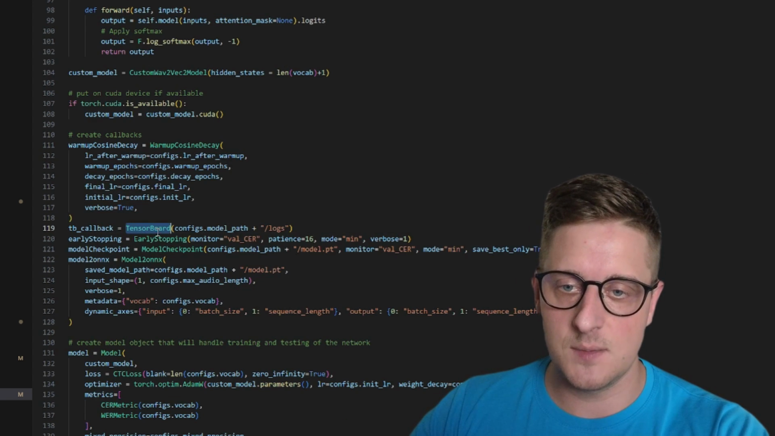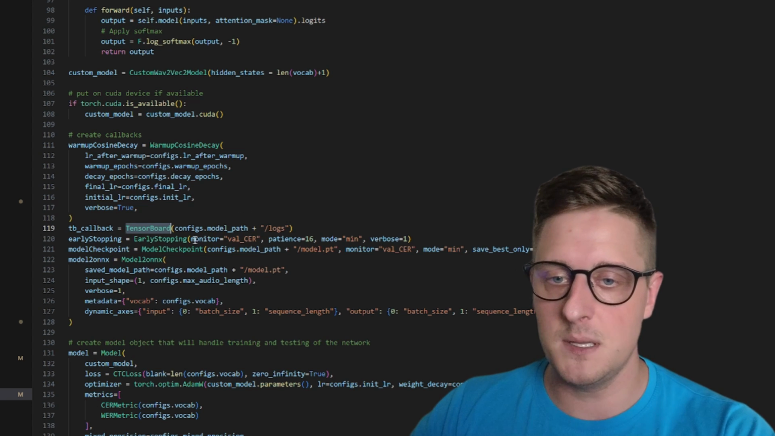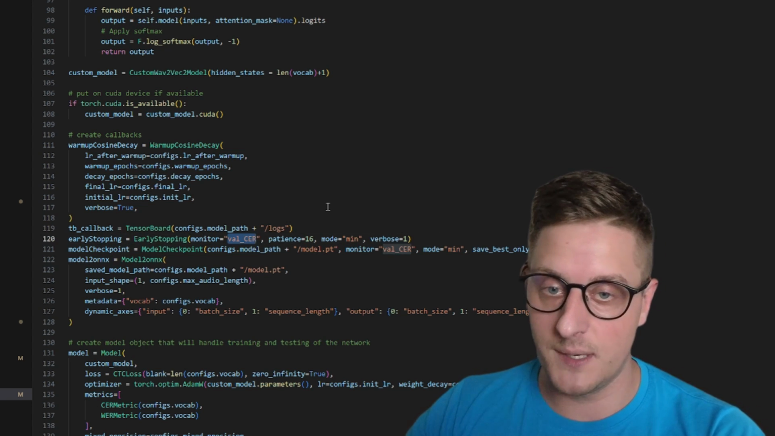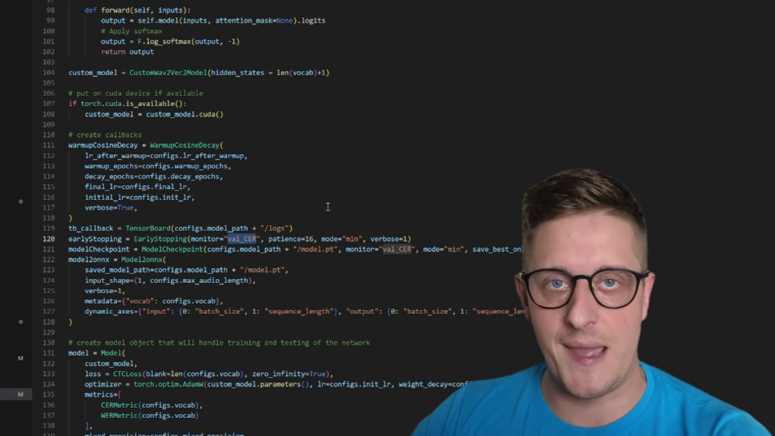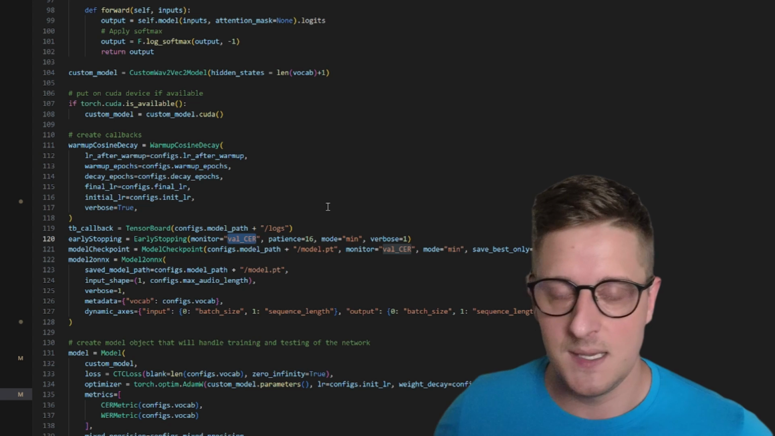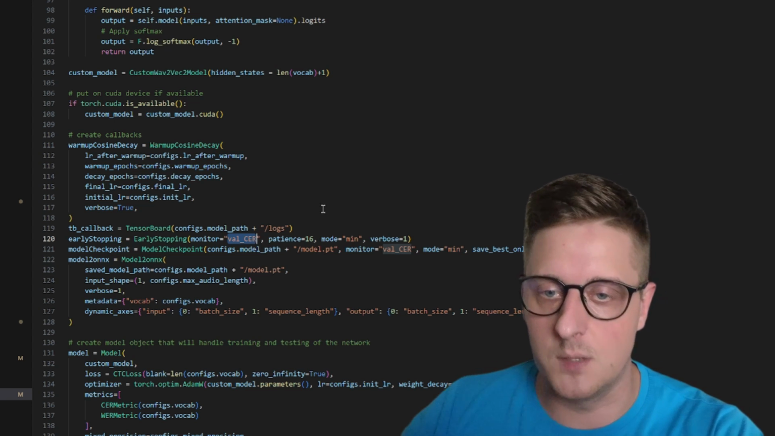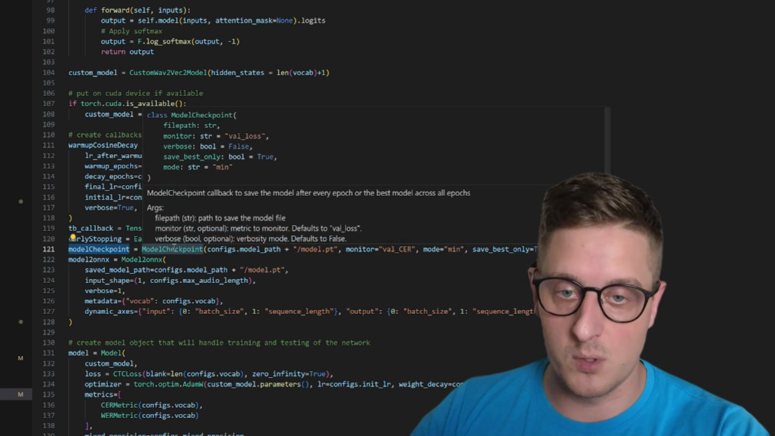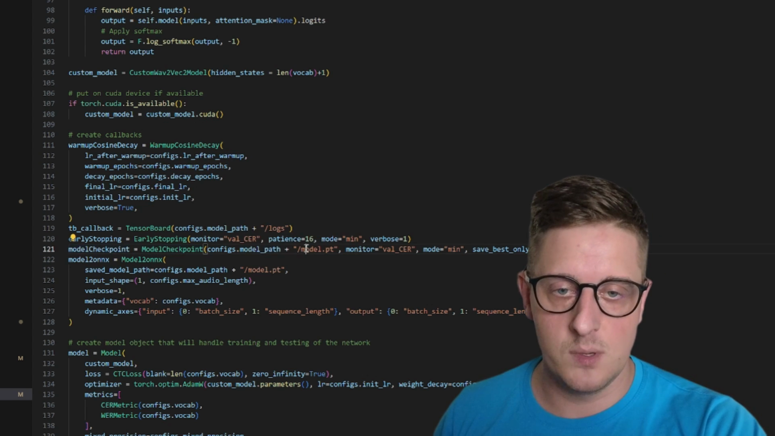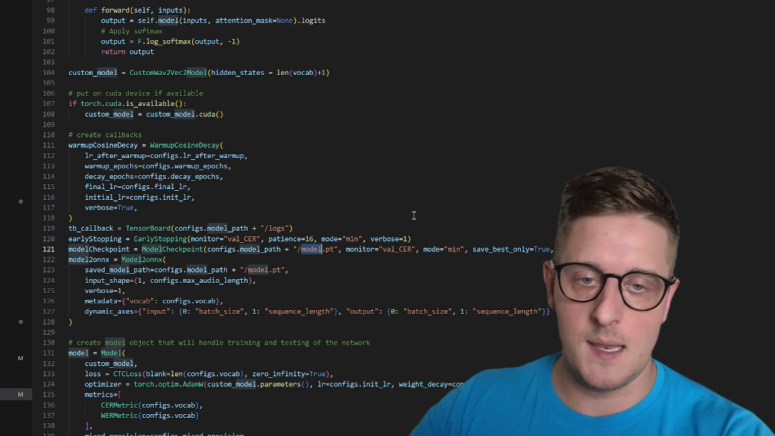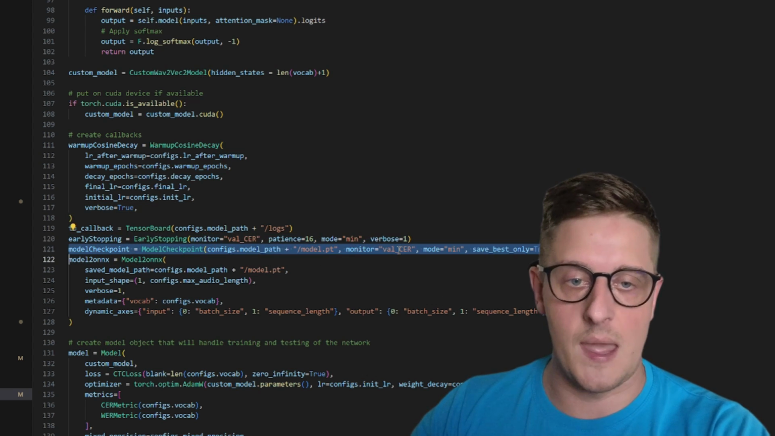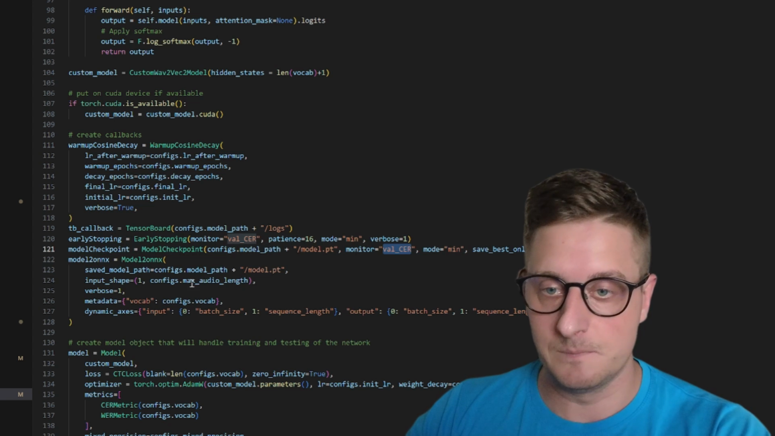Then I use TensorBoard. That's pretty self-explanatory. We use early stopping. We track the validation character error rate, and of course we could track the word error rate, but I chose to use character error rate. It's up to you what you want to do. Next I use a model checkpoint. This means that I'll save my models as model.pt. These are the weights, and I will save the best weights according to validation character error rate. That's what I'm going to use.